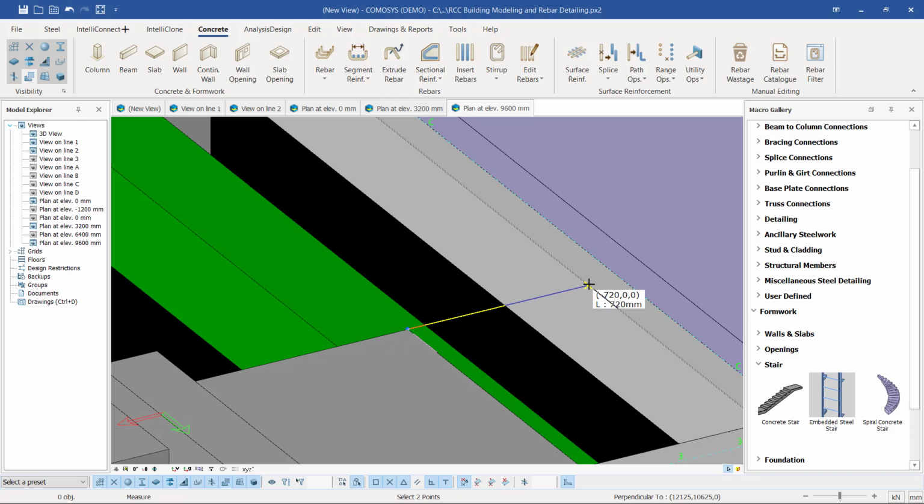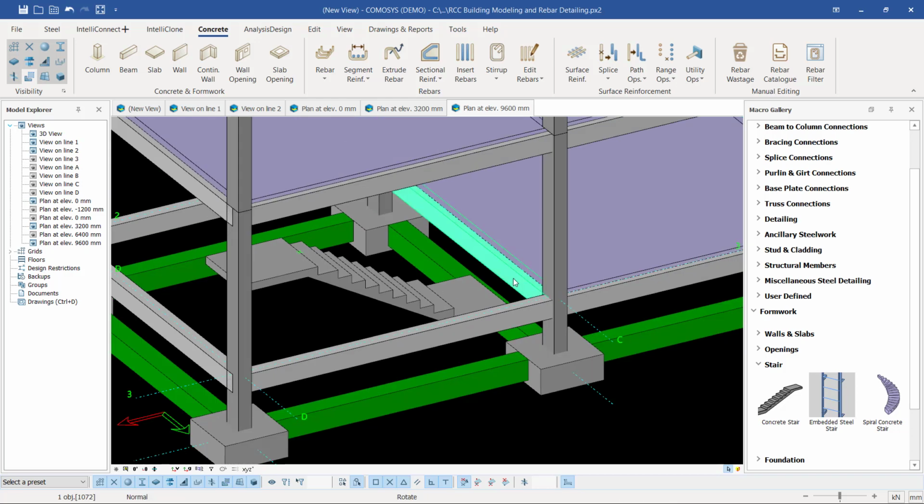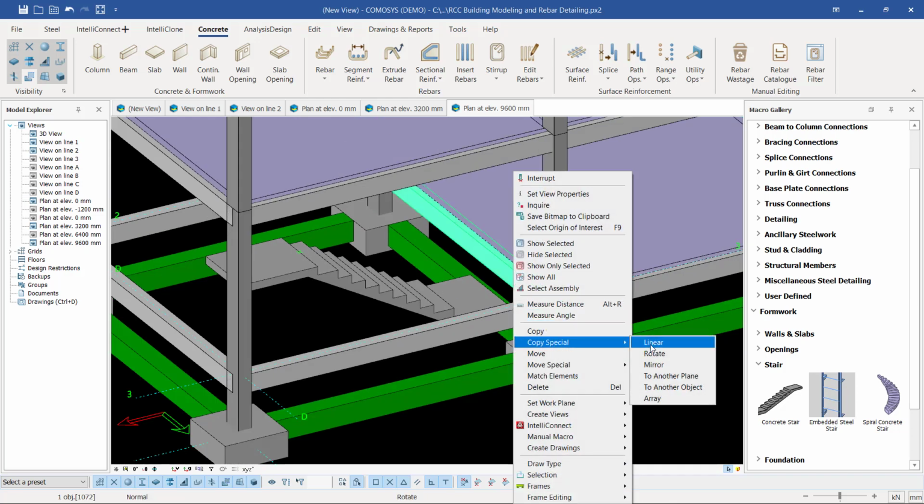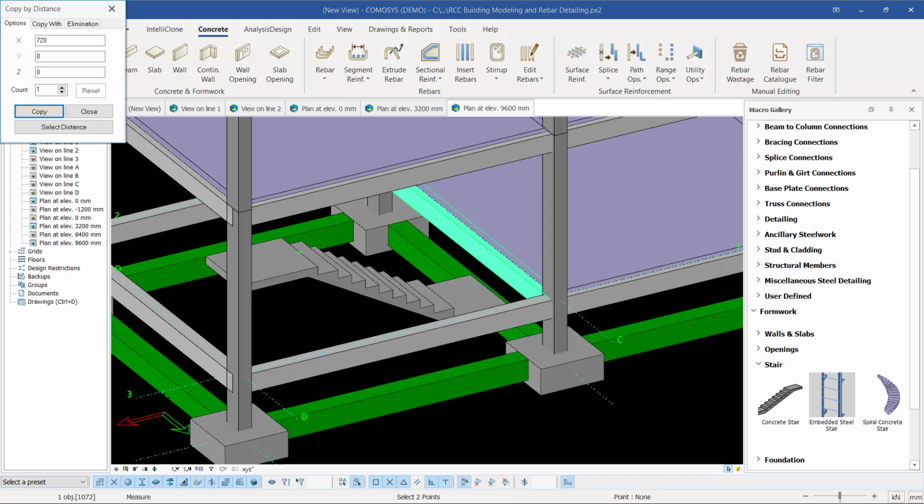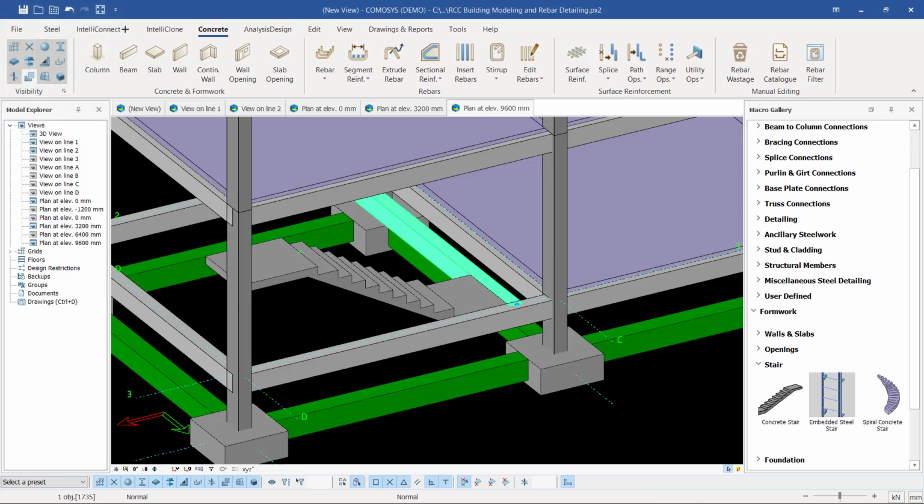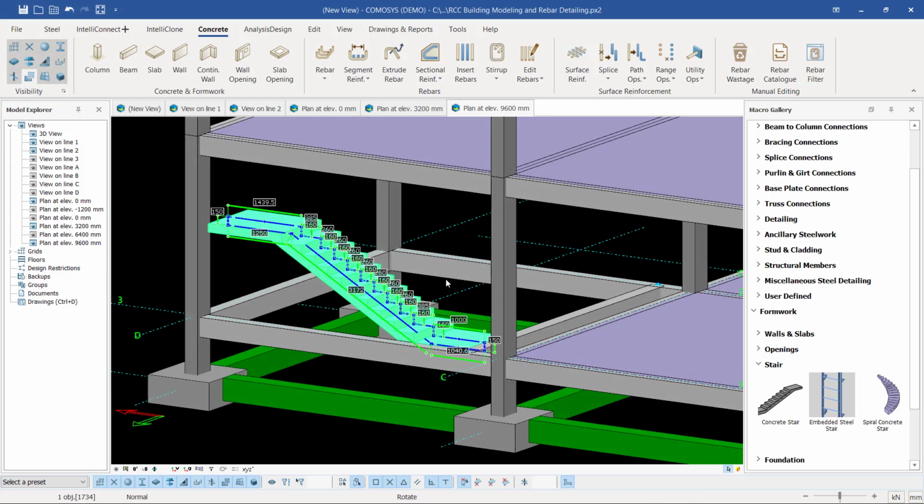That is 720. So what I'm going to do, I'm going to select that beam, right click and come to spatial copy, and I want to move it in the positive direction of X. So I just go ahead and click copy. So I have that beam attached to this far end of the staircase.